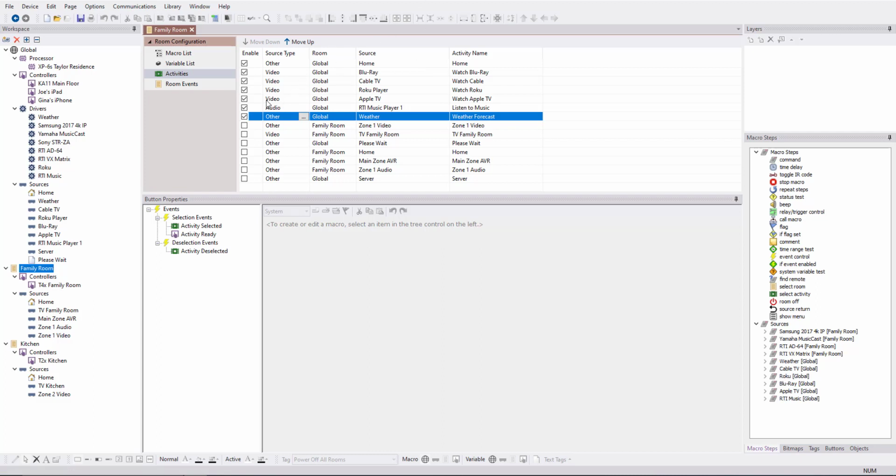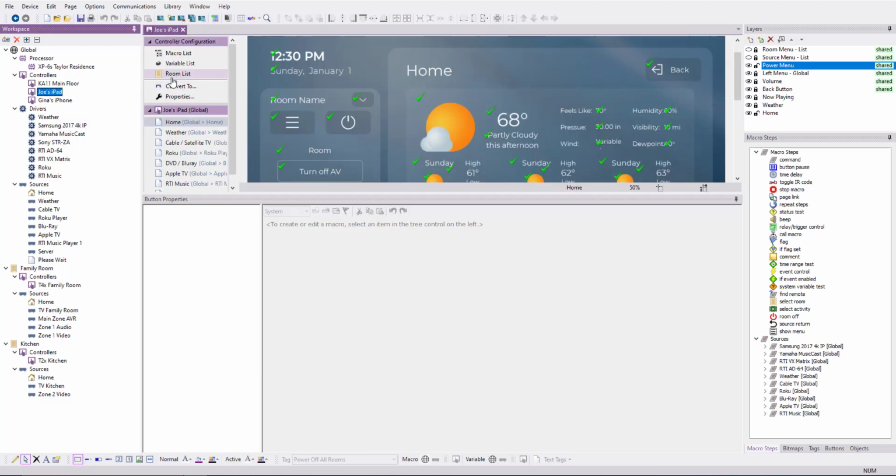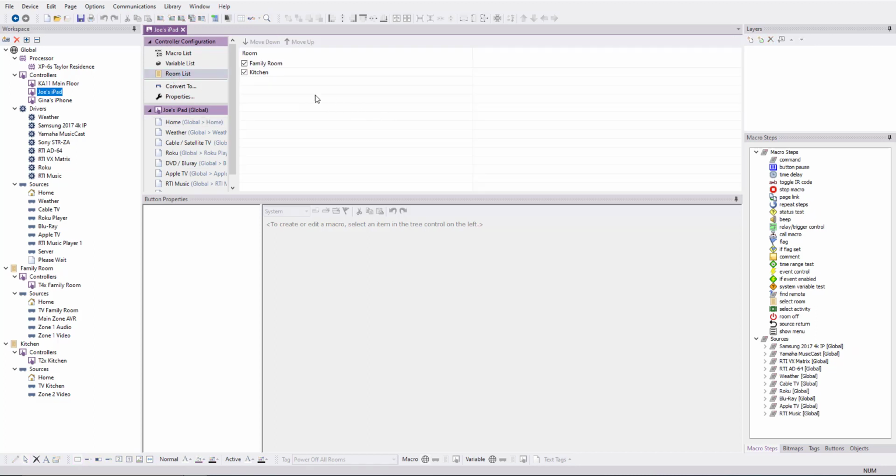Now remember I told you that those list menus can be customized with the right source name, the order of the sources, and what's included? Well, if you select a controller, and I'll just select Joe's iPad here, if I select room list, I can defeat a room from showing up in the list. So if I don't want the kitchen to show up in my list, I'll just uncheck it, okay? But I want to, so I'll leave it.